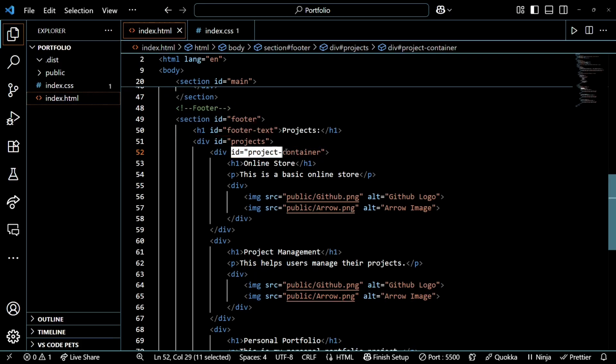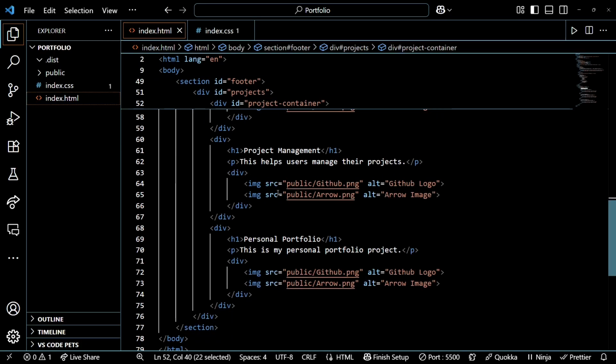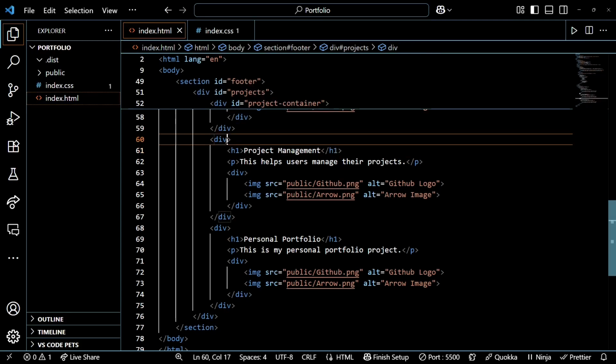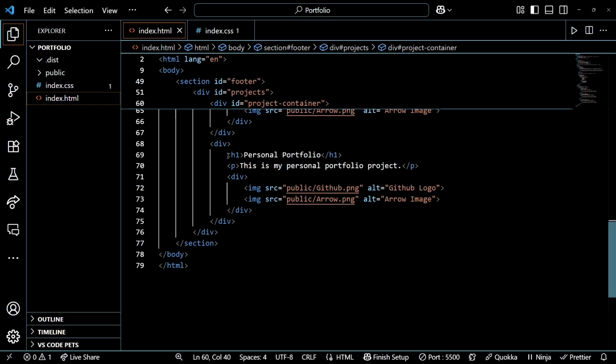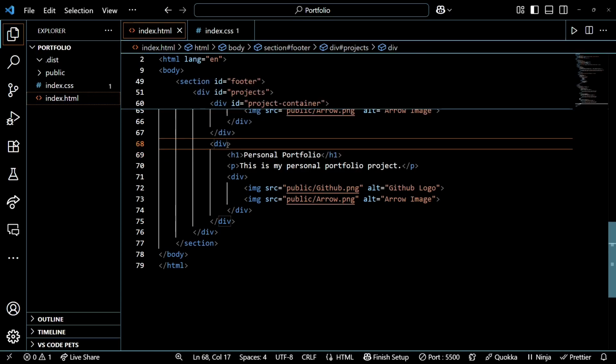And then copy this ID, select it, press Ctrl C on your keyboard, and come to this div directly over project management. Once you're on the div, press Ctrl V on your keyboard to paste. Move down again to personal portfolio, go to the div above it, press Ctrl V on your keyboard.